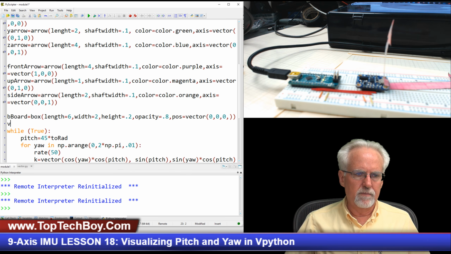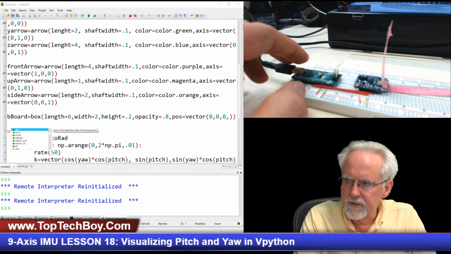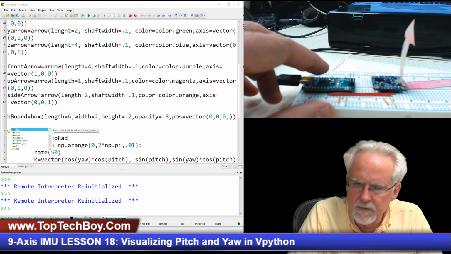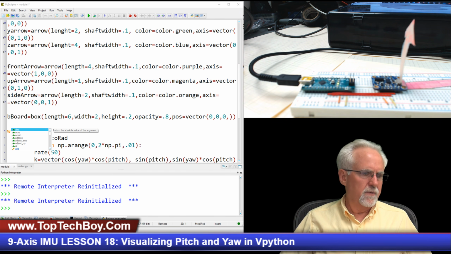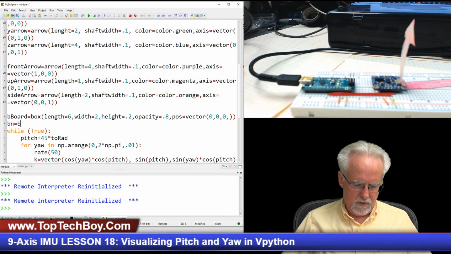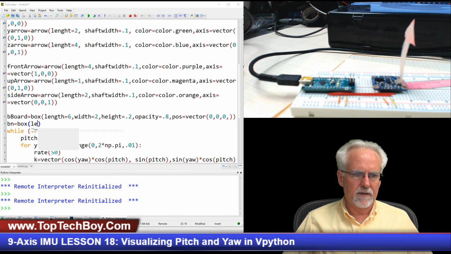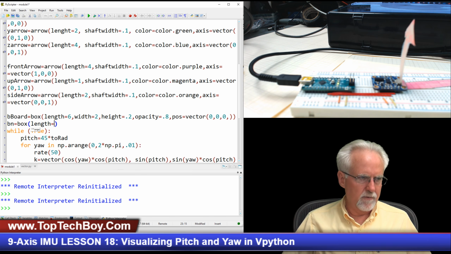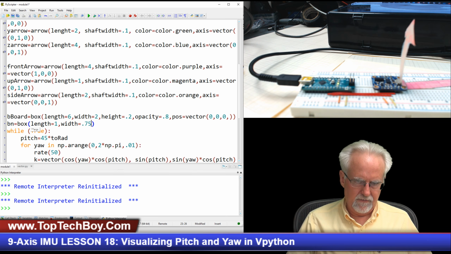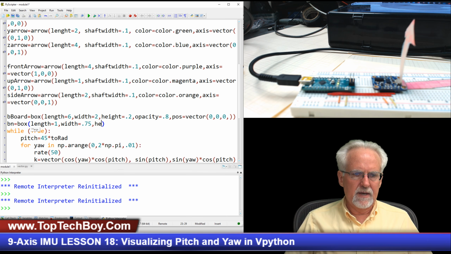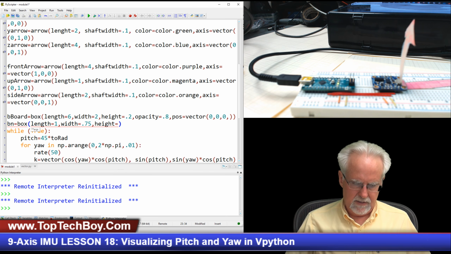Let's create the sensor, the B&O 055 sensor, and for ease we're just going to call it BN. And BN is a box. It has a length in the real world of about 1. It has a width along the z-axis of about 0.75. And then it has a height. It's very, very small, so the height is 0.1.